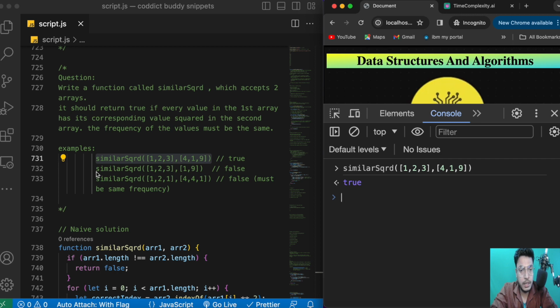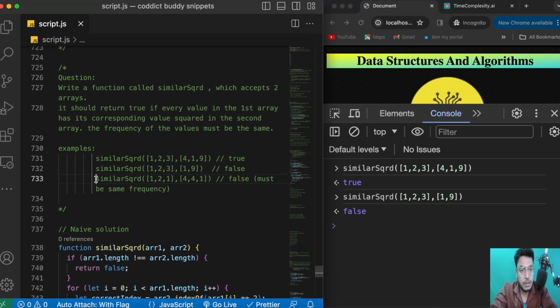Okay, so let's take this one. What should happen? Since we have the length mismatch, this one has 3, this one has 2, it will obviously give us false only, right? Okay, so now let's check with this one. So in this one, what do you think should happen? It should return false, right?